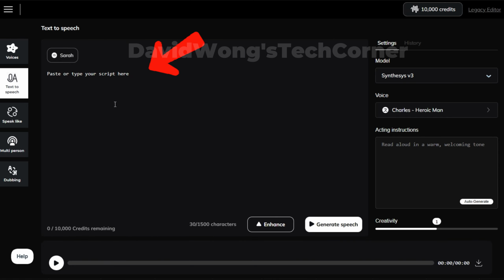Using the voice you selected, you can choose the model version you want to generate with, to make sure you are using the correct one. Below that, you have acting instructions. This is where you guide the delivery style, so you can tell the voice how to sound. For example, you can set it to feel warm and welcoming, more energetic, more serious, depending on the video you are creating. When you are ready, you simply click Generate Speech.